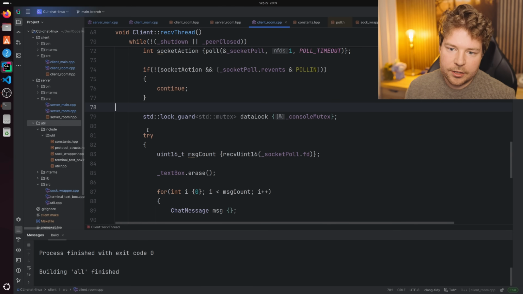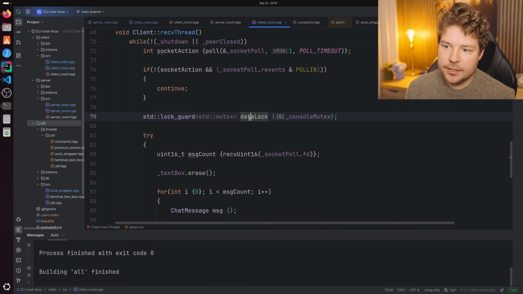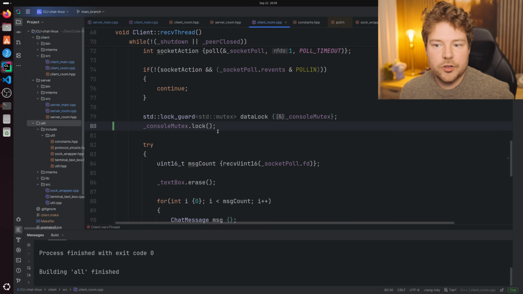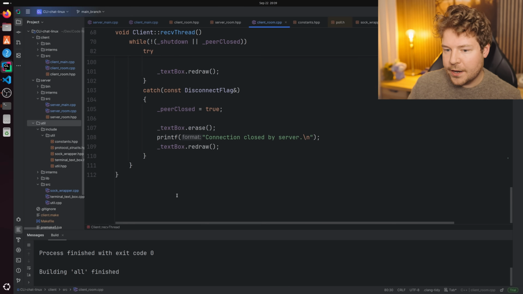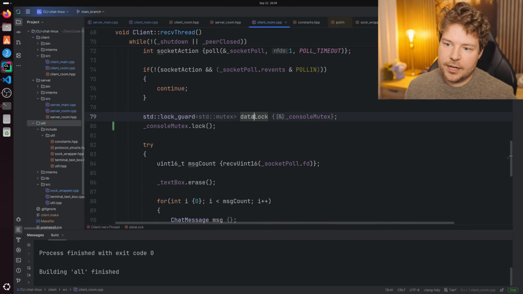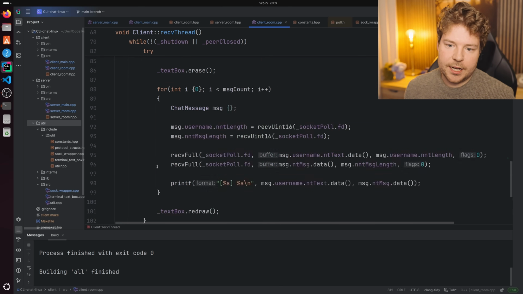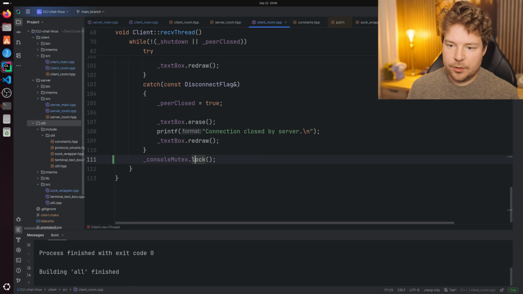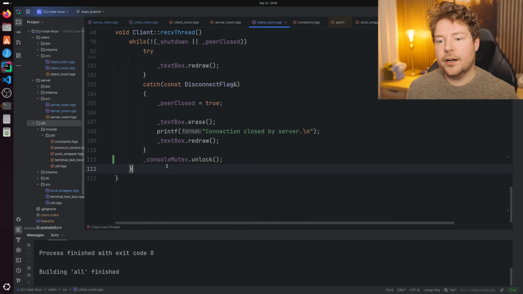So when I see code like this, this lock guard is an RAII thing to basically lock this mutex, essentially calling console mutex.lock, until the very end of this scope, because it's an object that gets created like this, which means the object will die at the end of the scope, and the destructor is going to effectively call console mutex.unlock, and then we get that mutex back so that another thread can lock it.